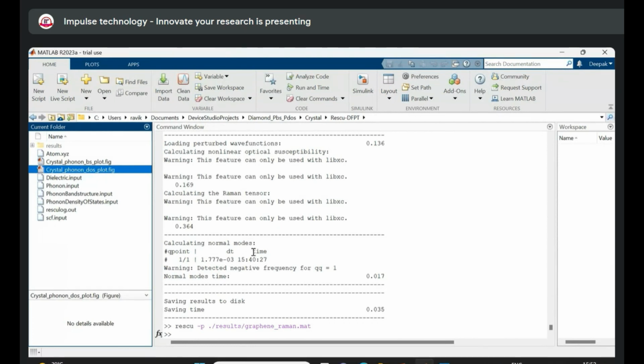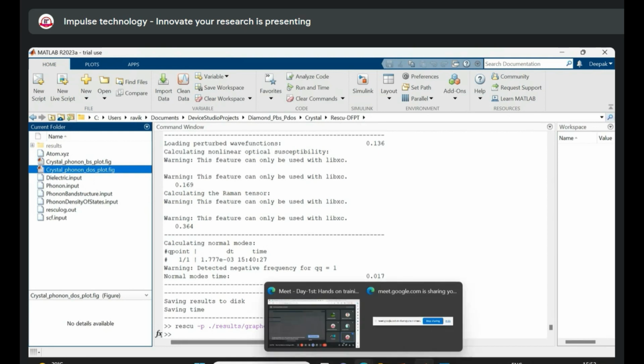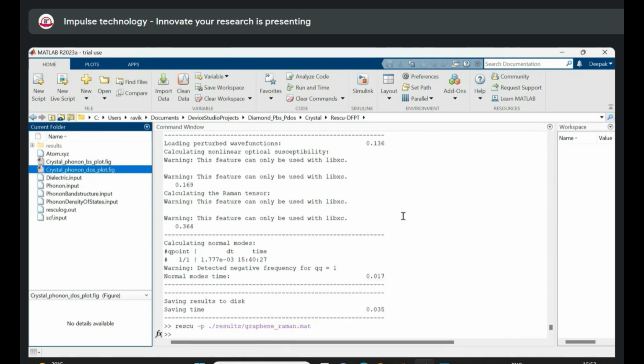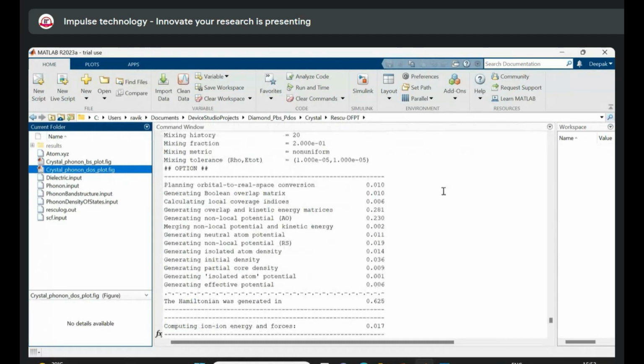Hello, yes ma'am. You did not do the installation on MATLAB as well, because here you can see I have already done the installation on MATLAB. It will take the MinGW64 for Windows and GCC for Linux for RESCU and Nanodcal. So if you have MATLAB, then go to the add-ons.